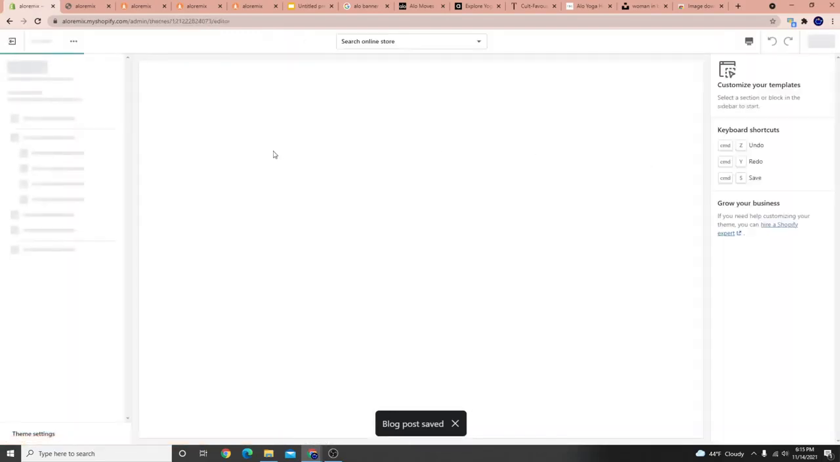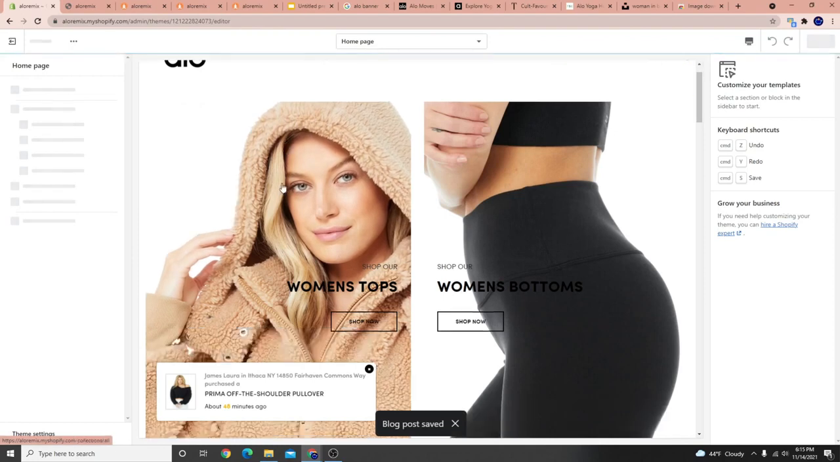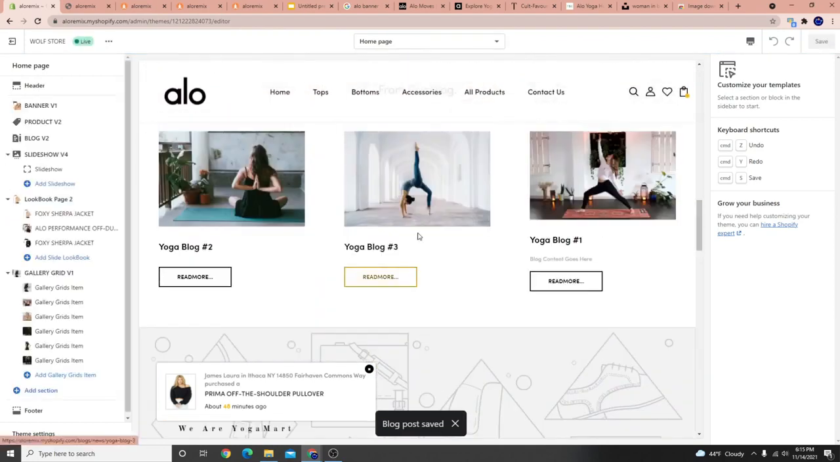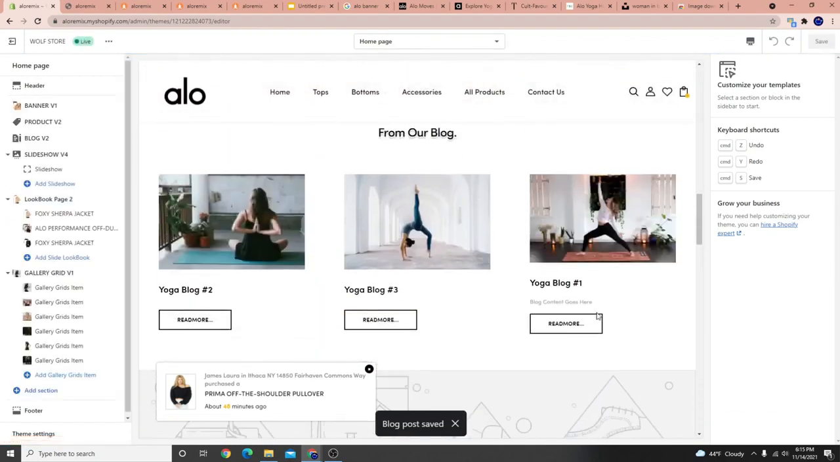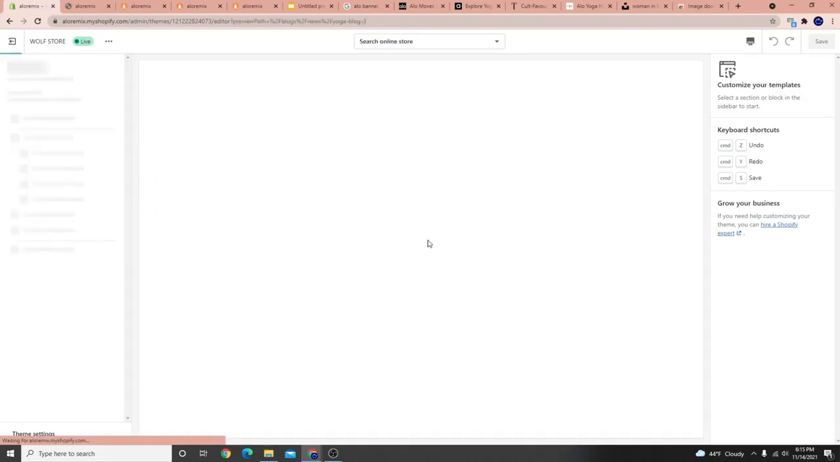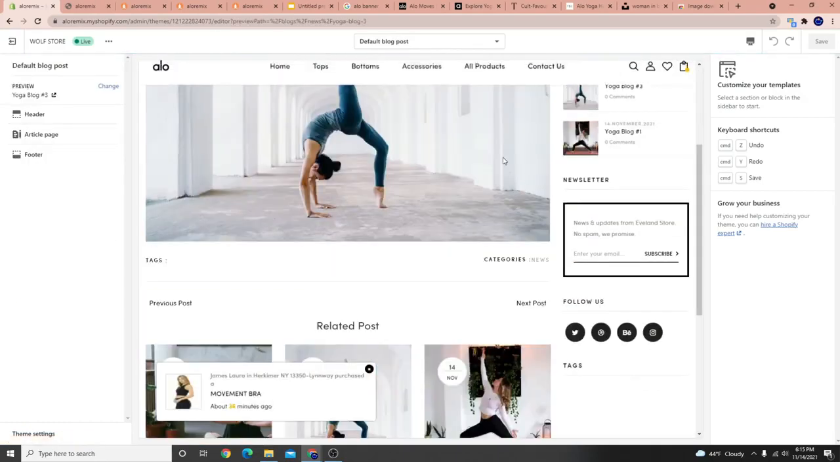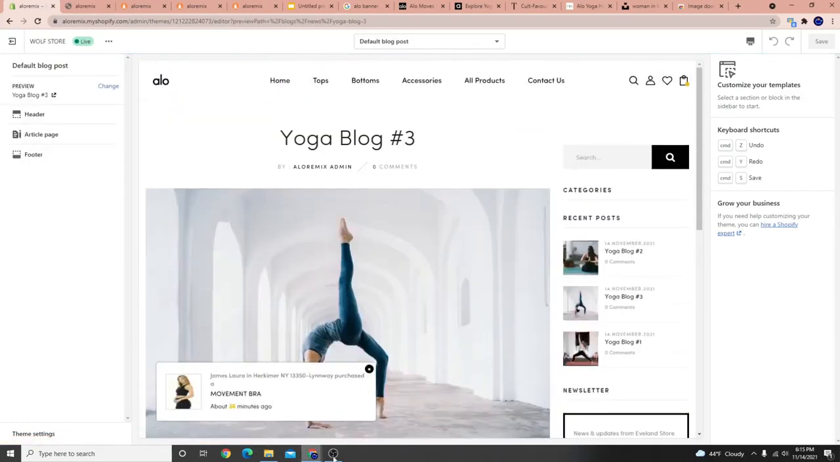Let's go ahead and hit customize here and scroll down, and there we go. These are our blog posts. And you can see the text will go right under it. In this case, we didn't add text, but you get a good idea of how it looks now. So that's how to add blog posts to your Shopify store.